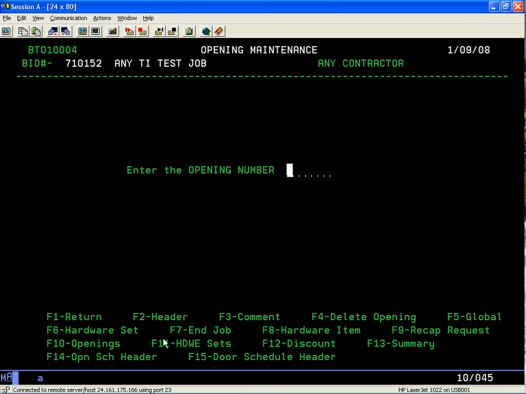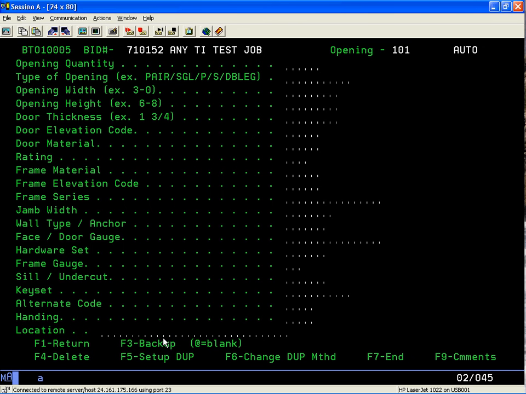So let's go ahead and create an opening, and let's call it 101. Hit the enter key, and we are now in the opening maintenance detail screen. If you look quickly, you can pause this tutorial at any time so you can review the various fields on the screen. This screen has been set up to mimic what you would normally see on an architectural door schedule.